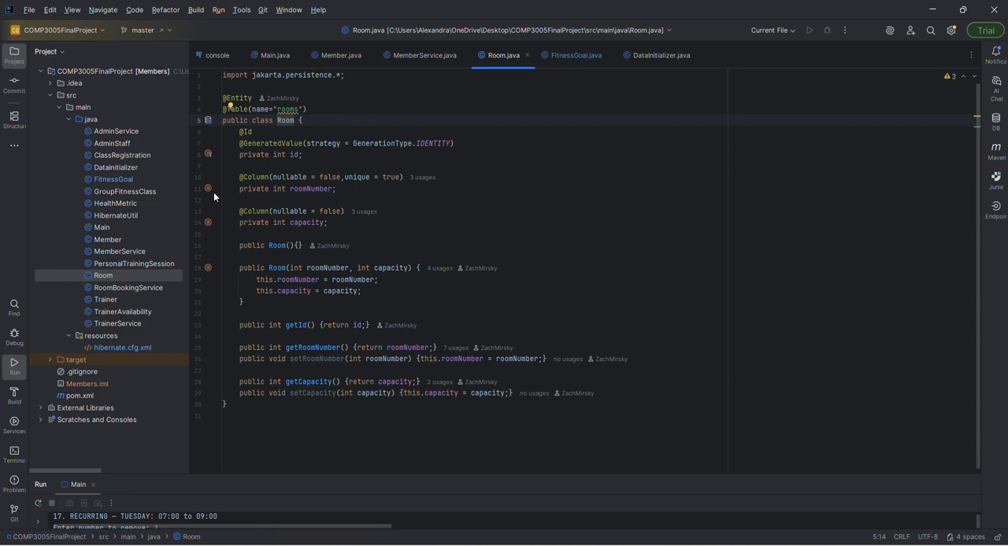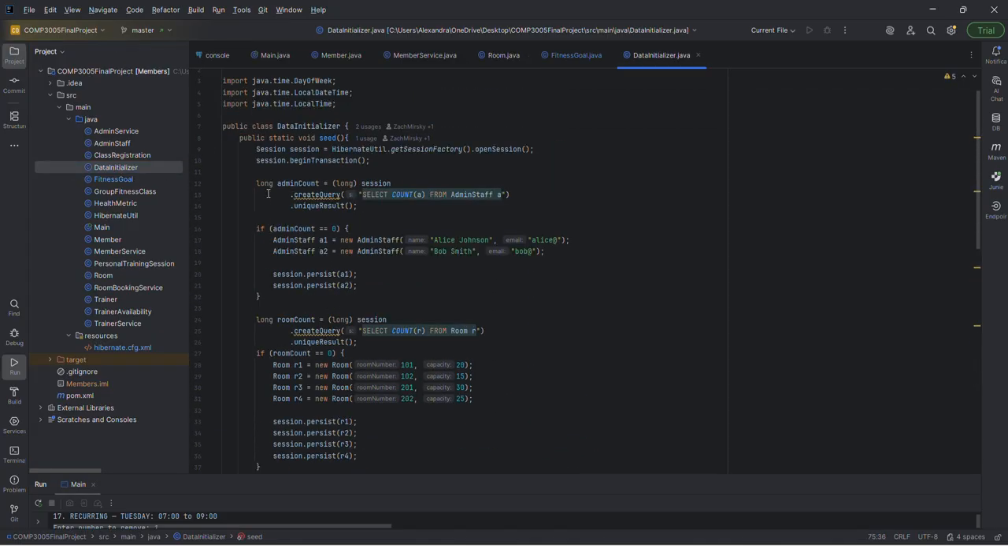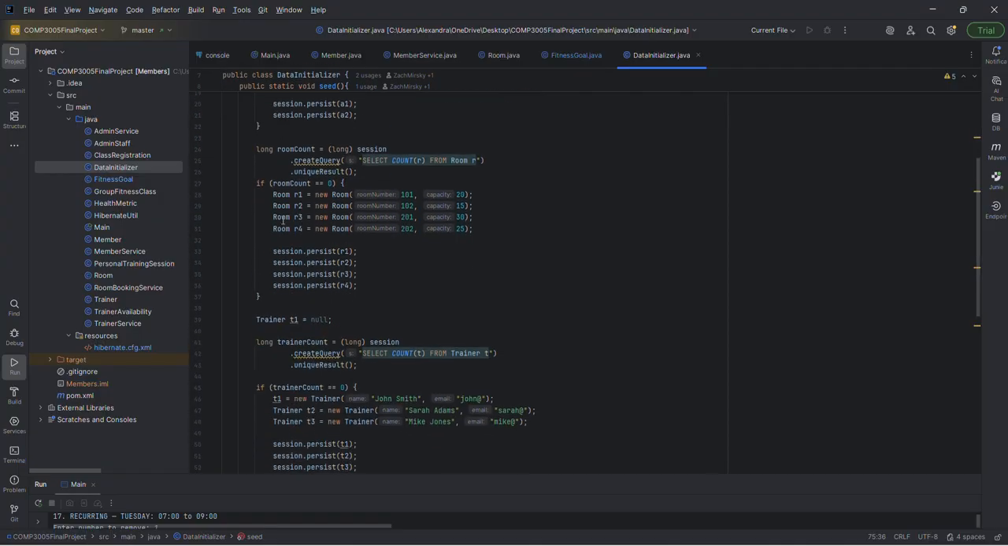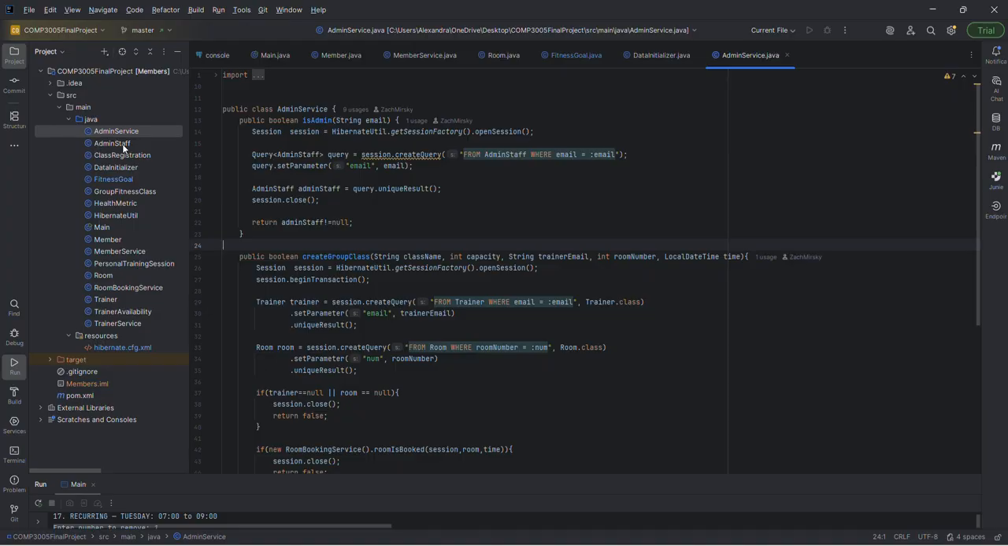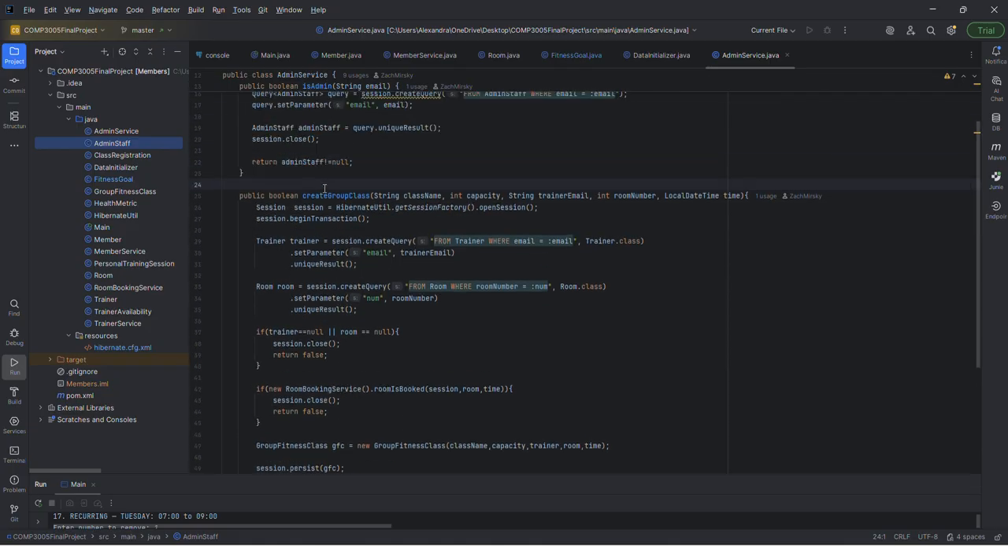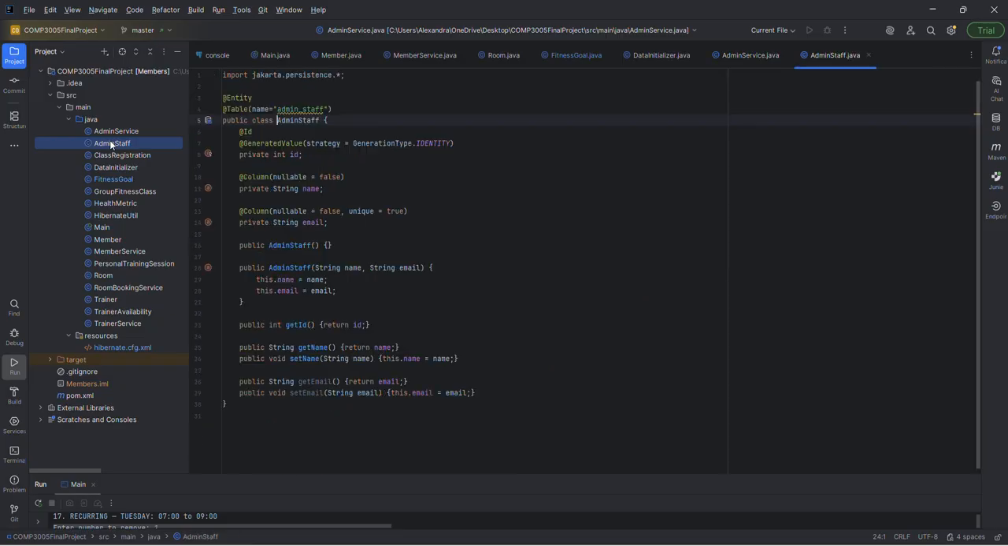And then we also have other ones like a data initializer just for some default data that you aren't asked to input, like rooms or trainers or admins. We put in some default data so that we can test some stuff. And then you can see the same thing for admin service, and admin staff is the same pairing, with admin service for if they are an admin or creating a group class, and admin staff is the actual entity that has the ID, name, and email.